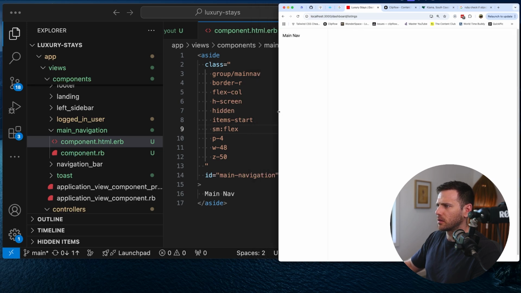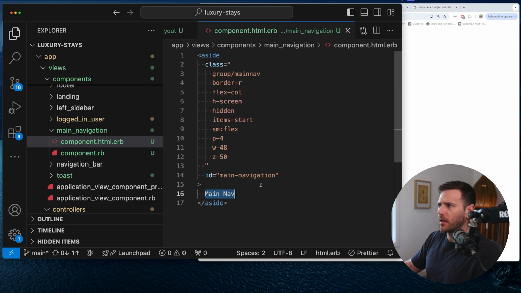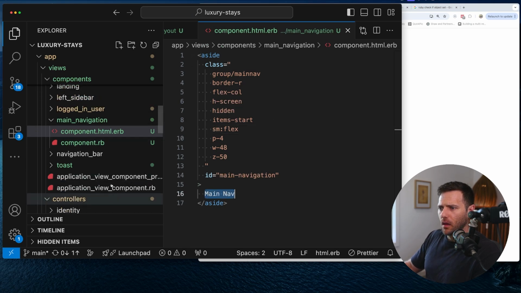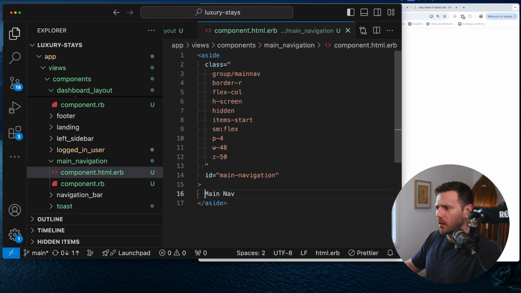Down there. I wonder why it's jumping down there. Okay, so let's just see. That's the main nav there. Okay, so that's cool. So we can chuck our logo in there and we can do some cool styling here. So let's just go for now.